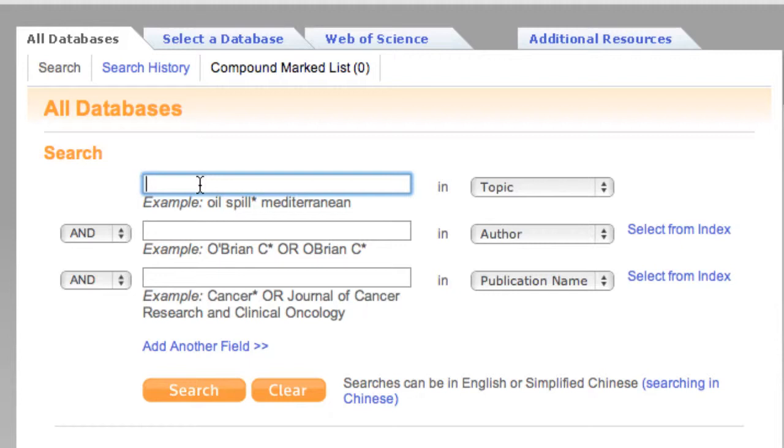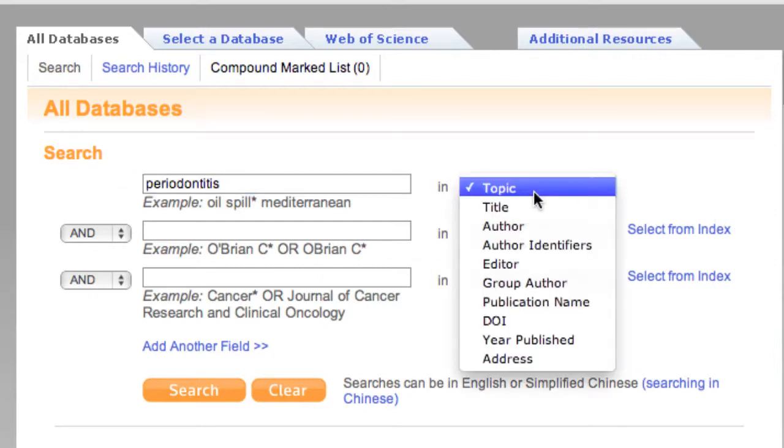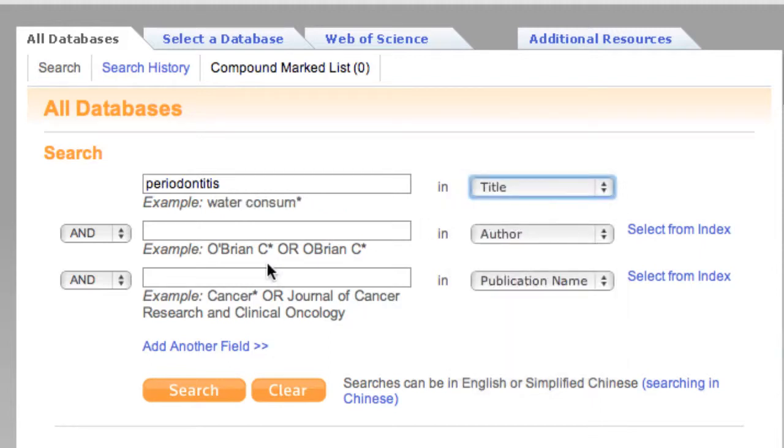I'm not going to do the exact one that we've just worked up there. I'm going to do something which is very similar. So I'm going to do it on periodontitis, which I'm going to put as in the title. So here you can see in the drop-down menus, you can have keywords in the topic or the title. I'm going to put it in the title.